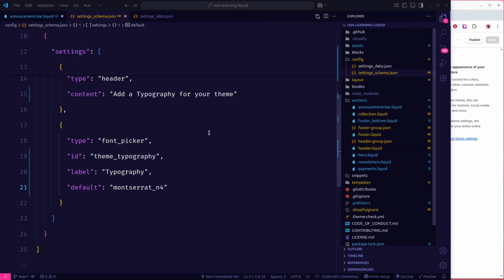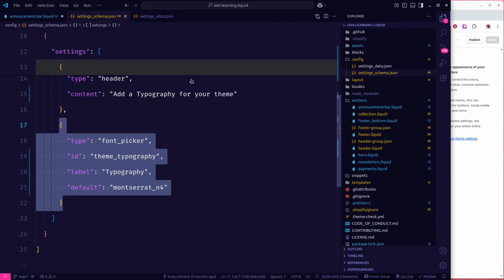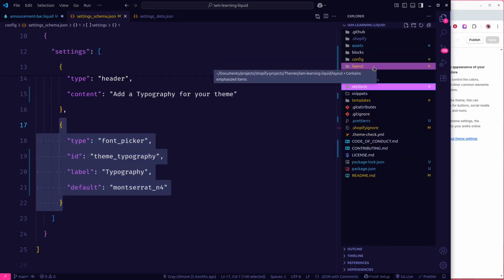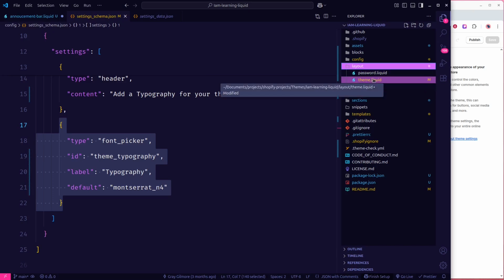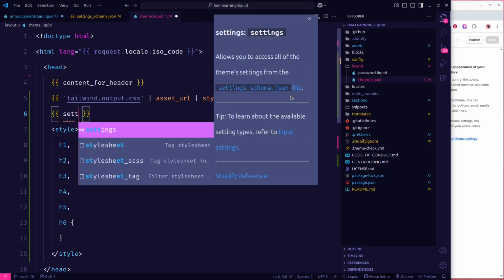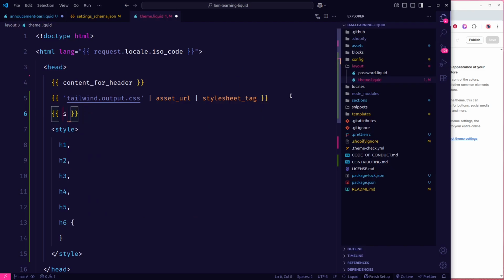So we need first to load these fonts inside our theme. For that, I'm going to go to the layout directory, and inside the theme.liquid, here I'm going to load the font first. To access our fonts, we're going to use the settings. You can't use the sections here, okay? It's not going to work. So you need to use the settings, that's the ID.